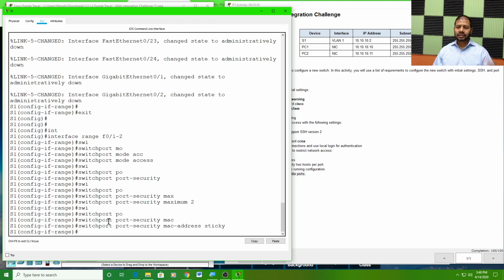If somebody brings another new computer, new laptop, whatever, and instead of my computer, plugs their computer in there, then that will be a violation. What is the switch going to do? The switch is going to shut down its port, disable its port. I can configure that. How do I do that?